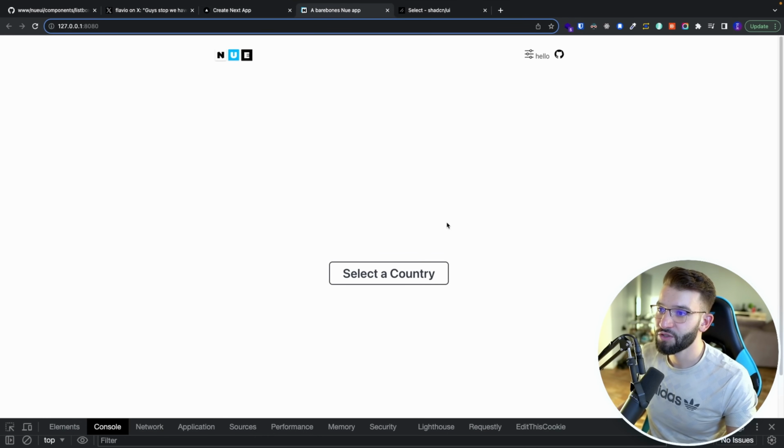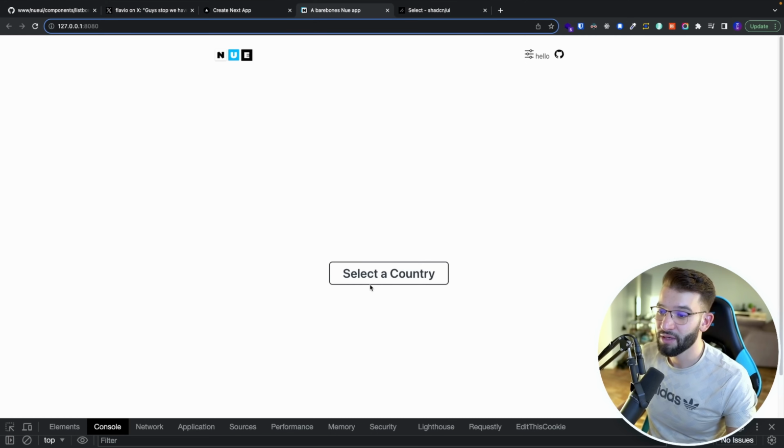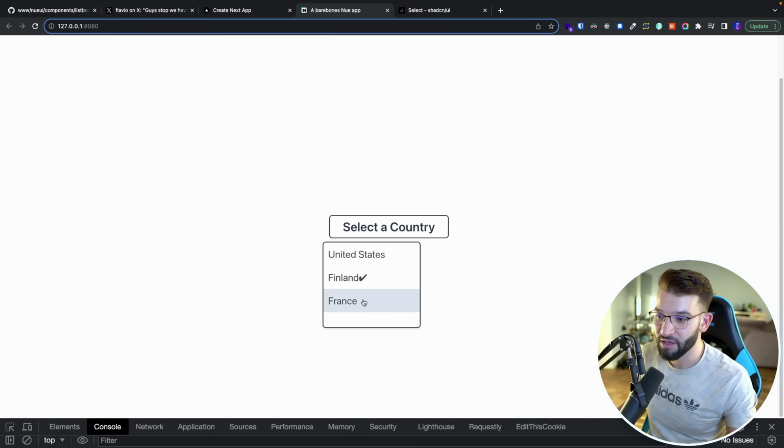And here, if you jump into the bare bones Nue app, I did a country selection. If you click on it, it allows you to select from a list of countries, and you can click France or Finland or United States. It's clearly noticeable that when I click on something, I get the check mark and everything, but there is actually something wrong with Nue here, maybe the state is not being updated.